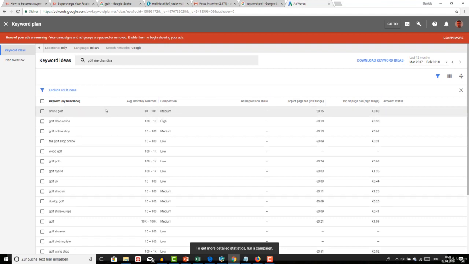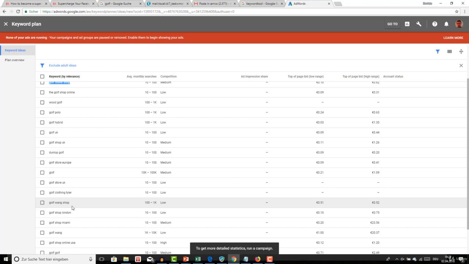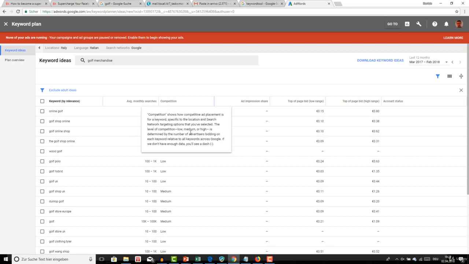And here you can see online golf, golf shop online, golf online shop. So here you see the keywords from golf merchandise and average monthly searches. So here you have 1,000 to 10,000. Golf, this is a medium, and you see also the competition. What are other businesses doing online? So competition is medium, low.